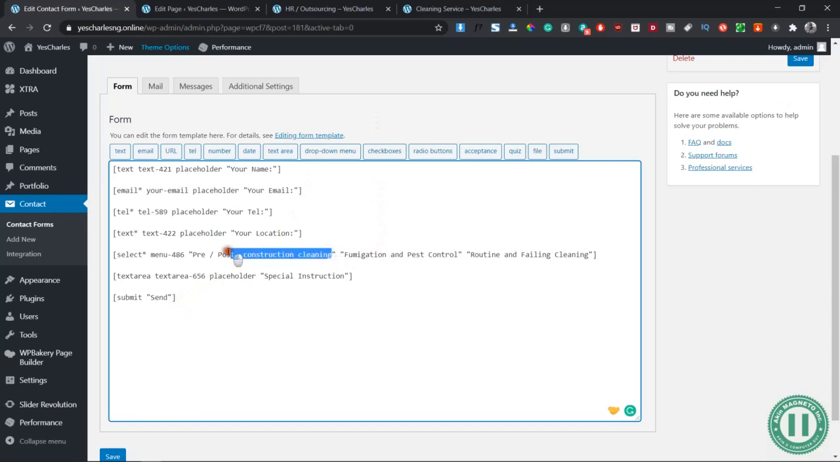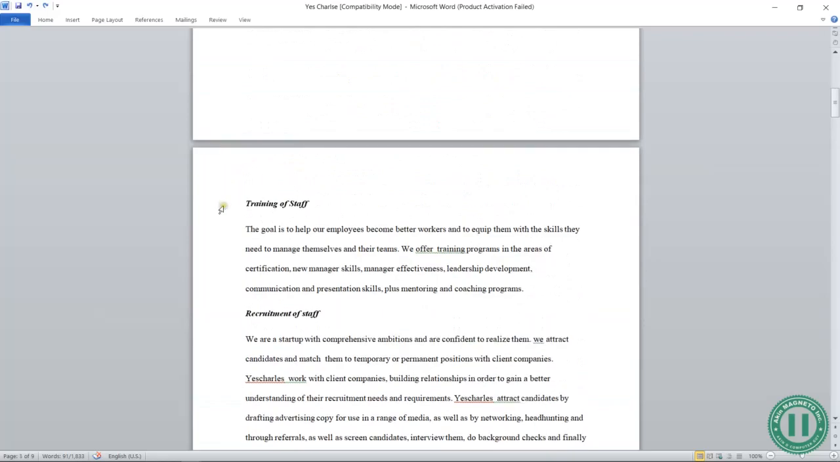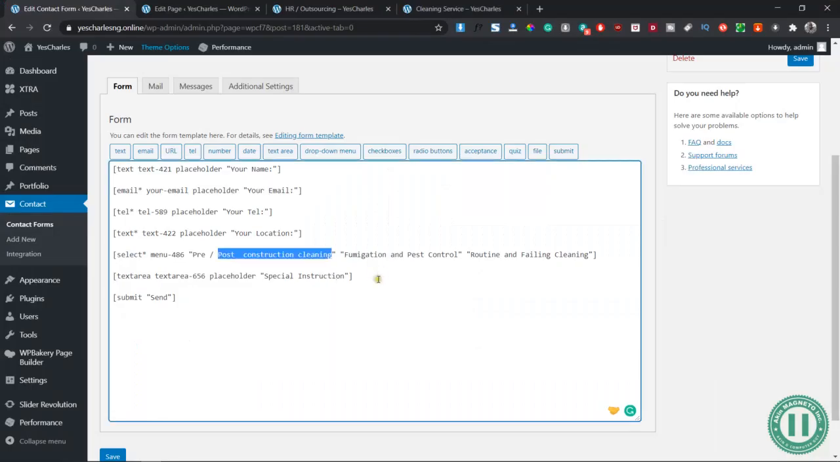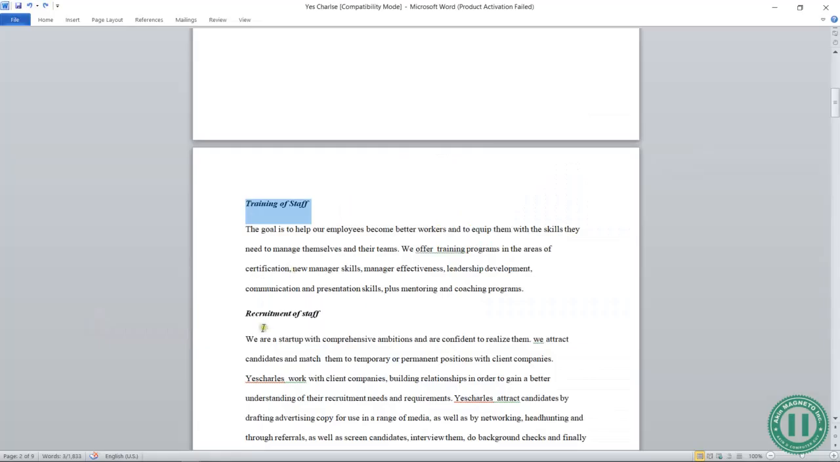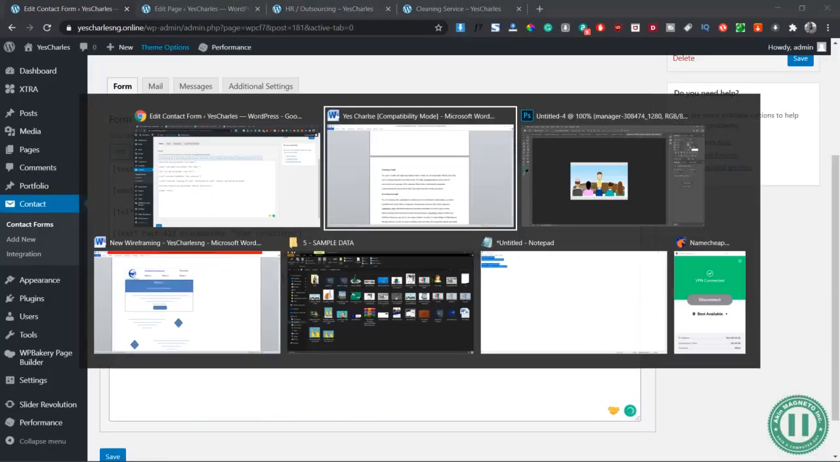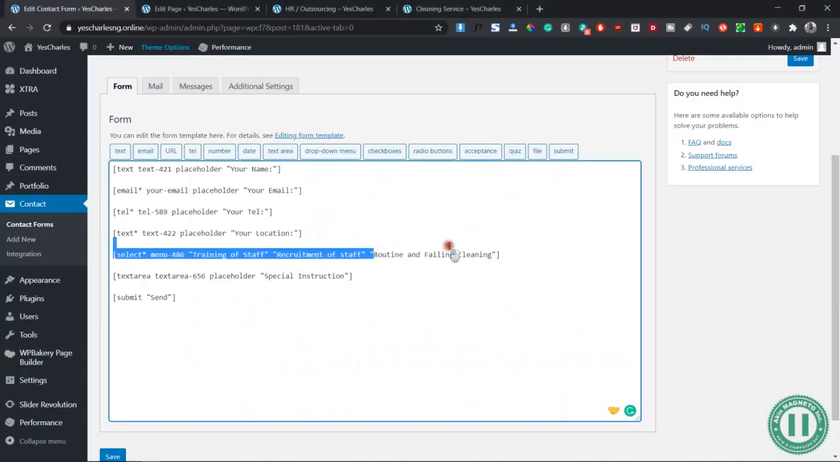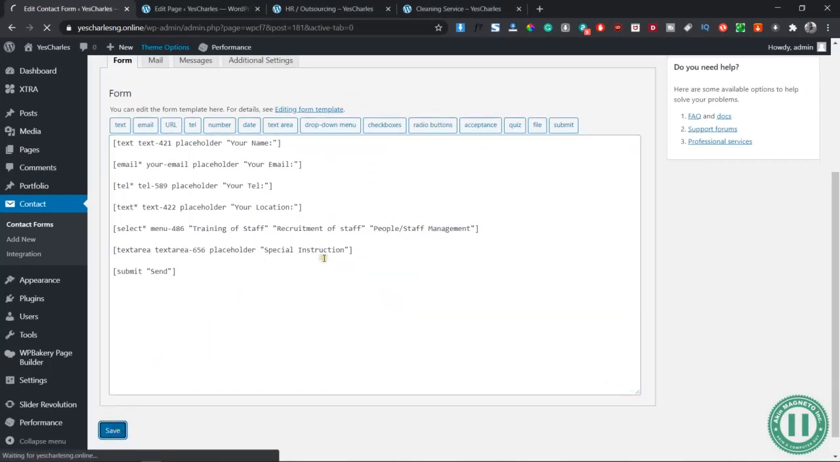Now the next thing, let's edit this with the values we have here. Training of staff. 1. Sorry, it's from here down here. Training of staff. 2. Recruitment of staff. The third one, people staff management. Okay, so once you're done with this, just click on save changes.